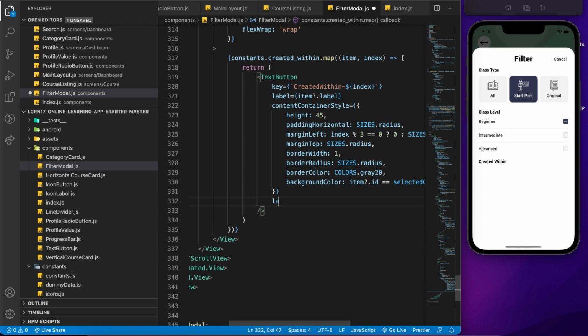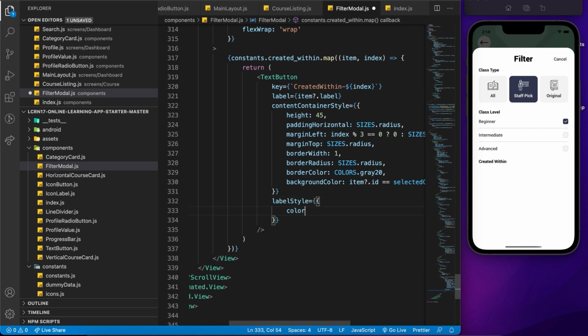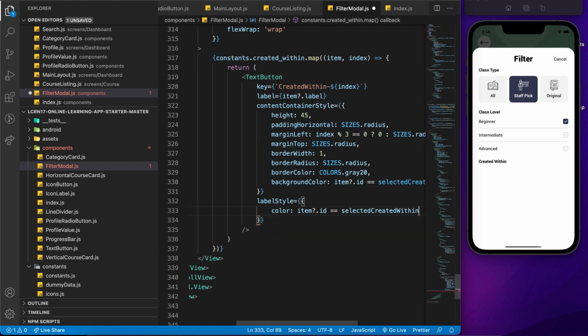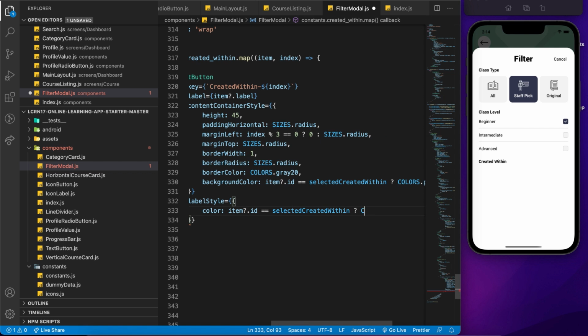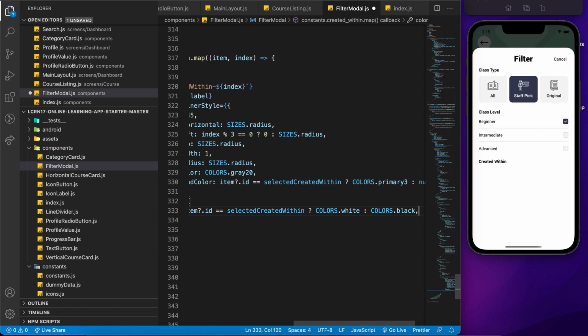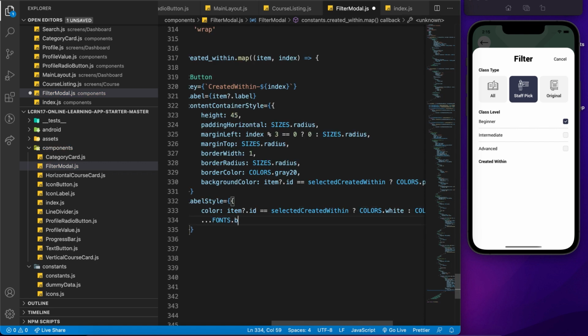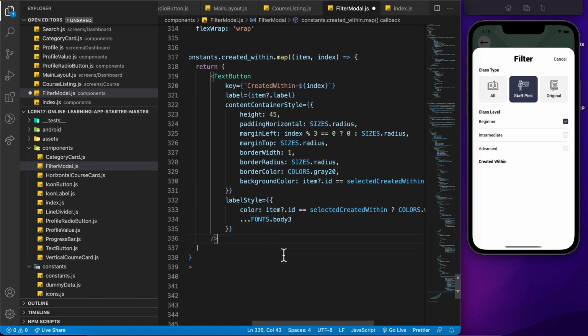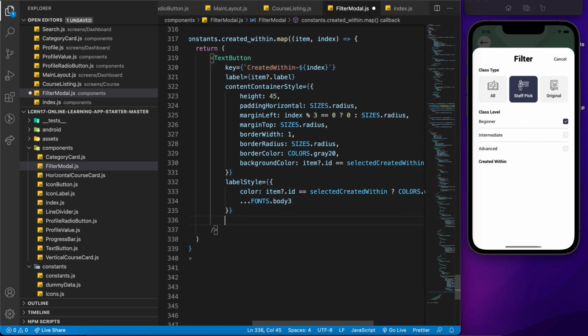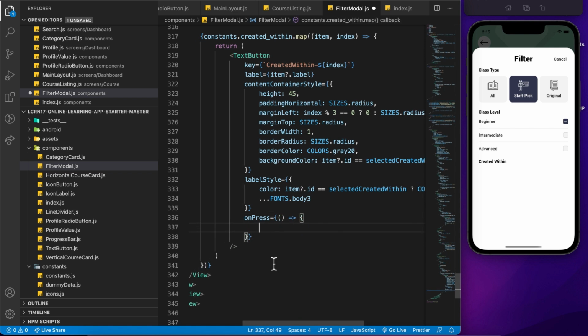Okay, next for the label style. For the color, if the item.id equals selected created within, then the color is going to be white. If it's not, then it's going to be black. Alright, and the font will be body tree. Okay, and lastly for the press prop, whenever I click on this particular text button, we are going to set the selected created within to item.id. Alright, save it.